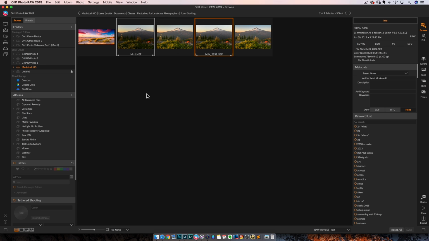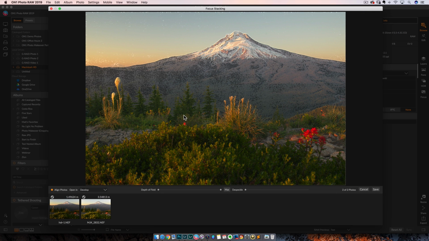What you would do is click on one, hold down your command or control key and click on the other one, and then you'll see there's a little focus button over here on the right-hand side. Click on that, and it's going to go through. The first time through, you'll get a message that they are constantly improving this stuff. I usually just check, don't show me again.